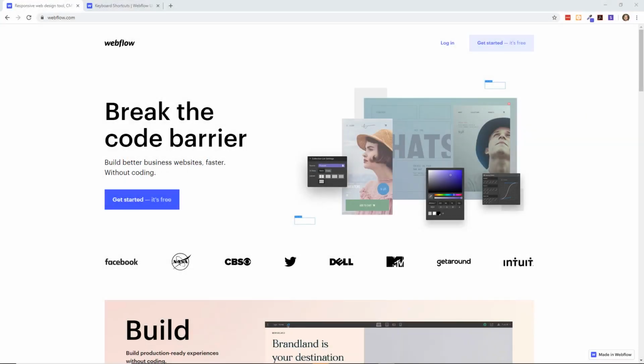Hey developers, today we're going to look at Webflow. We're going to look at 3 tips that you can use to create a fast, responsive website using Webflow. And we'll just jump right into it.